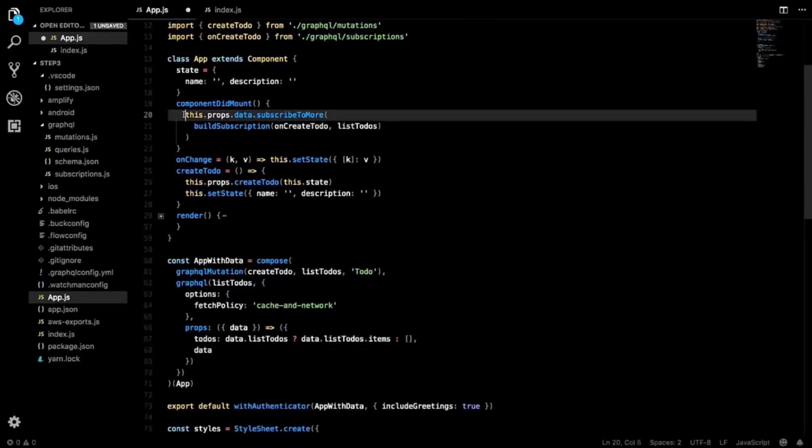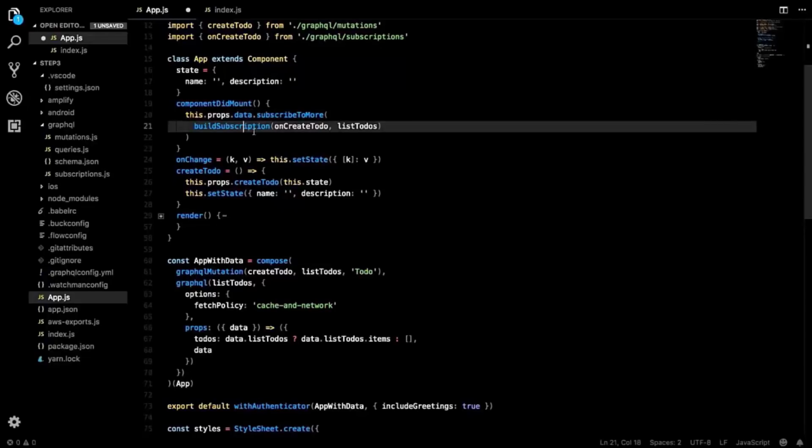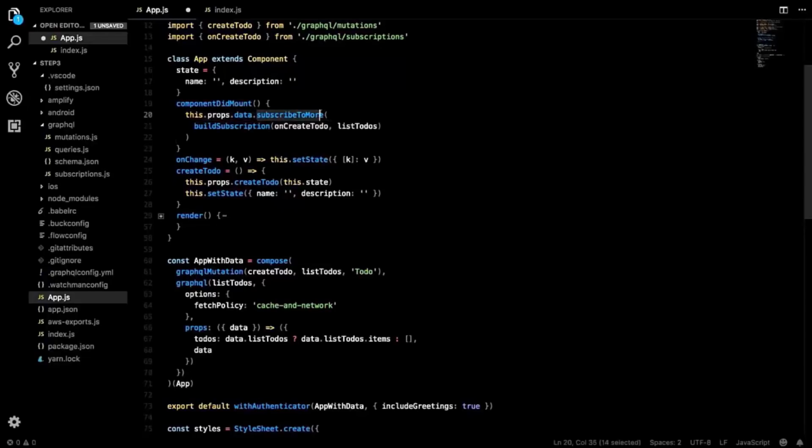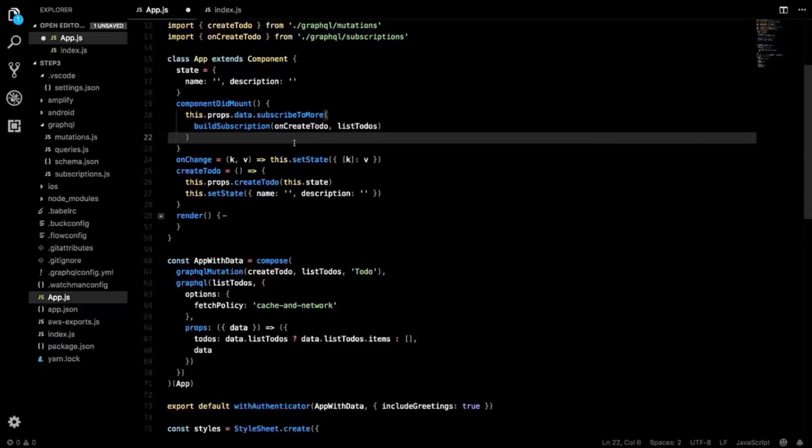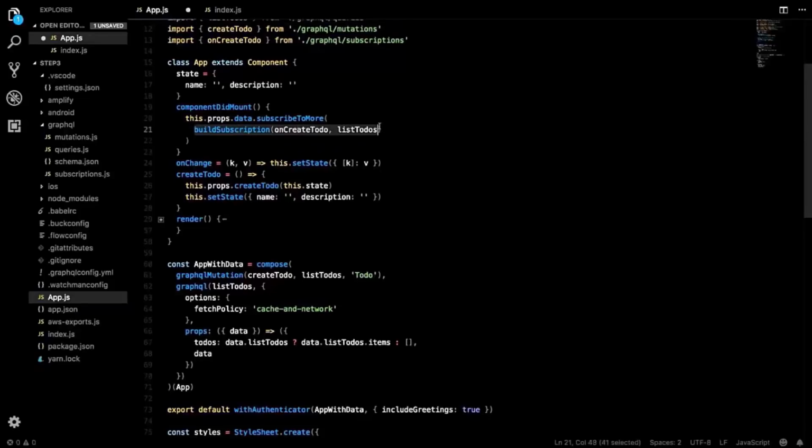And we're calling subscribeToMore. And here we're just passing in the build subscription helper. And we're passing in 2 arguments. The first is the subscription we'd like to be listening to. That is onCreateTodo. So when a new to-do is created, that's the subscription we're building this around. And then we're passing in the query that we'd like to have updated. So when a new to-do is created, we want to then update this listTodos query with that new to-do. And this is all done in, again, just a single line of code.